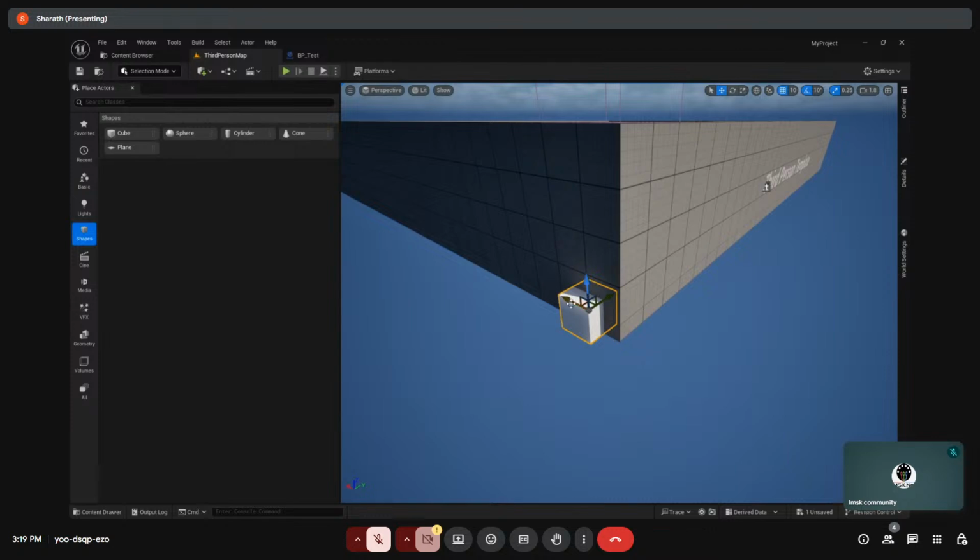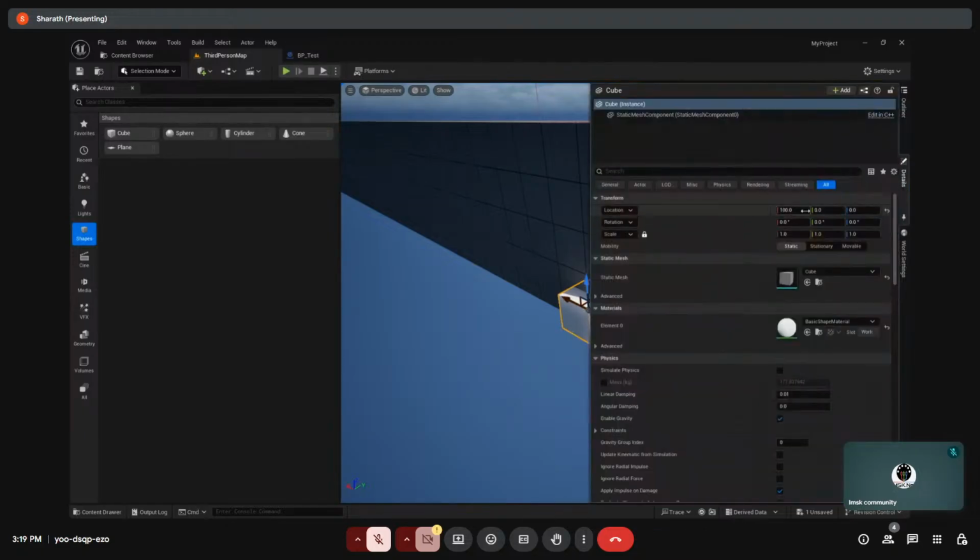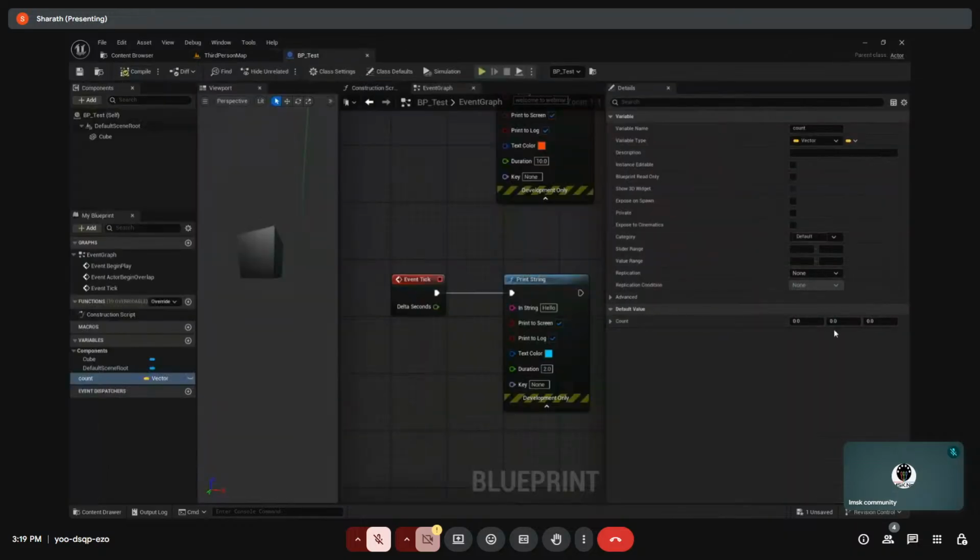This is the change of location of a mesh component. It's like a cube component, right? So it changed from 0 comma 0 comma 0 to 100 comma 0 comma 0. So this location is being stored in this vector. If I want to make this cube pass through a particular area, it can be done.